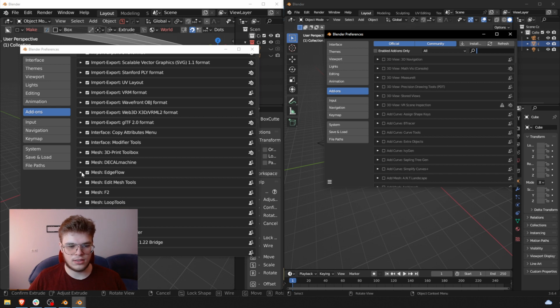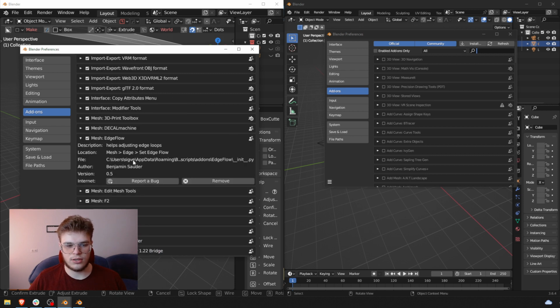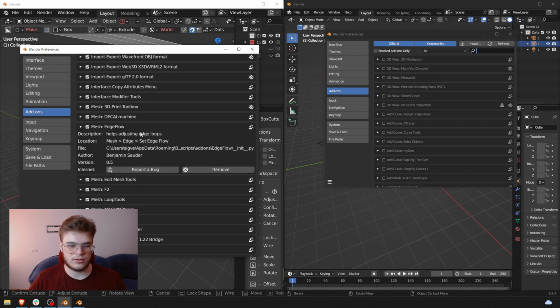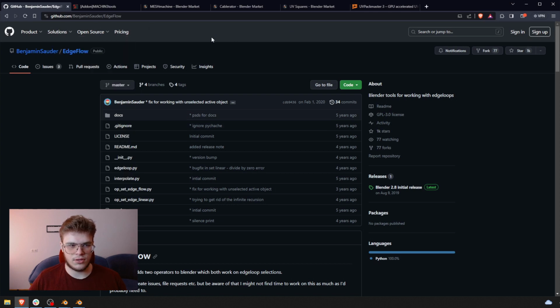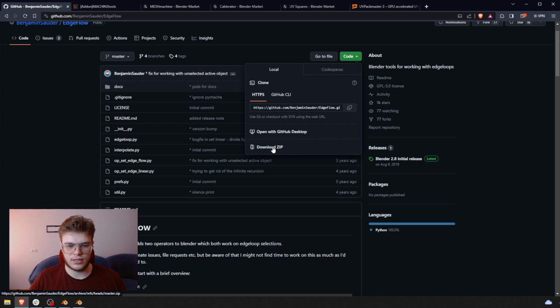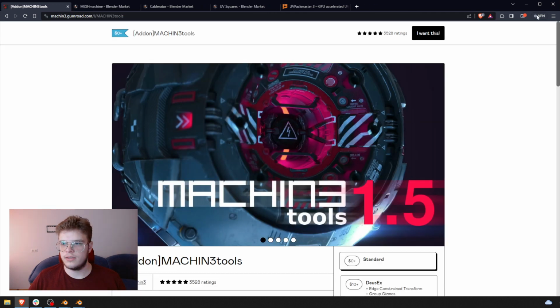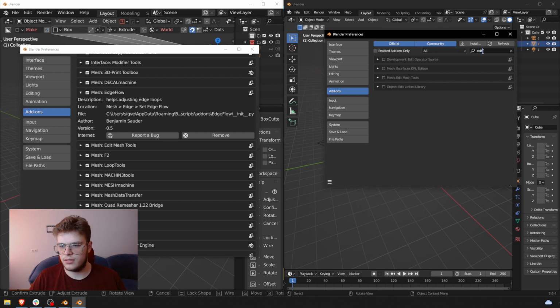So the next one is Edge Flow. That's an add-on which is useful if you're doing a lot of topology cleaning, I guess. If you're modeling something in quads and you want it to be clean, you can get it from here. It is actually free. You just click on the code and you click download zip right here. That's it. And then this one will be enabled, I think, by default. Okay, it won't actually. So then just enable this.